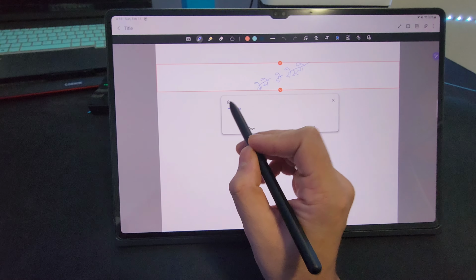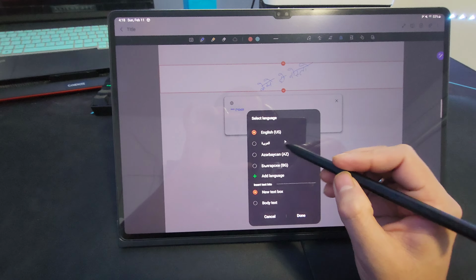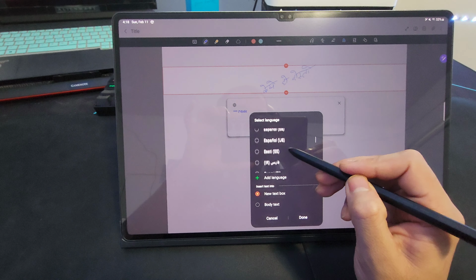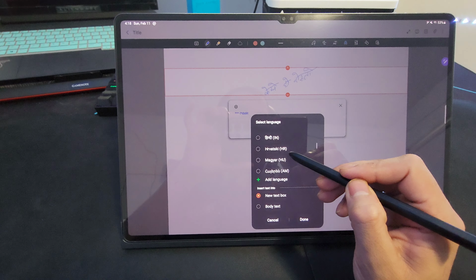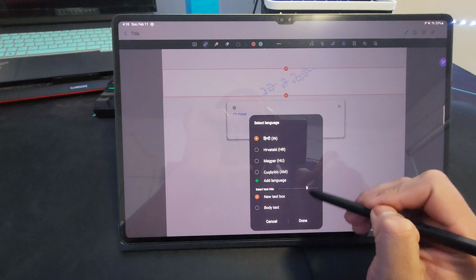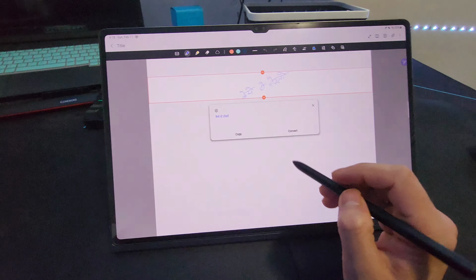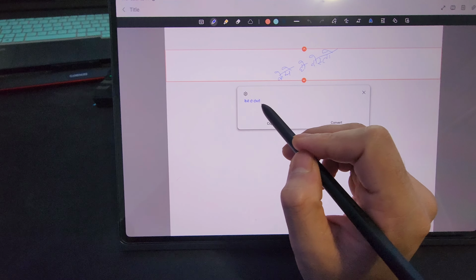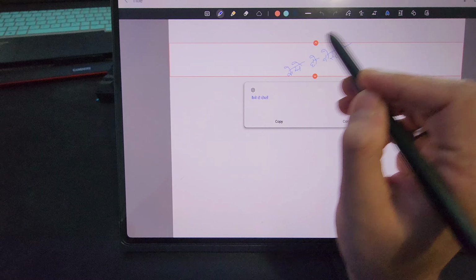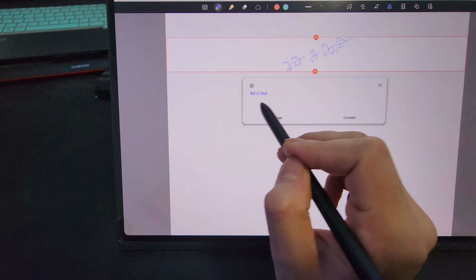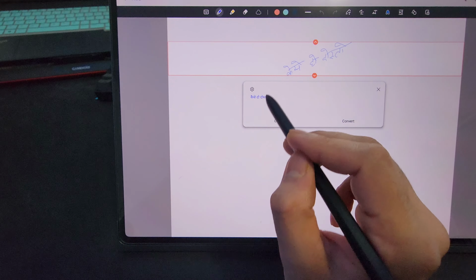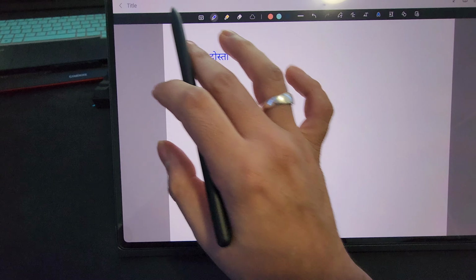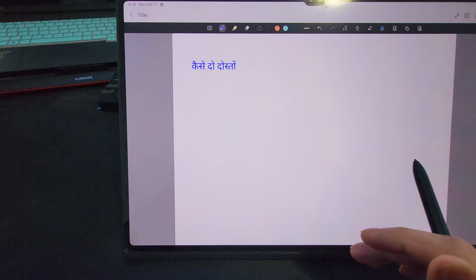So what you need to do is click here and scroll down, scroll down, and scroll down to your language. Mine is Hindi. And if I click done here, see, it just recognized my language and it has converted my handwriting into text. And if you click convert, it's going to convert the text here.